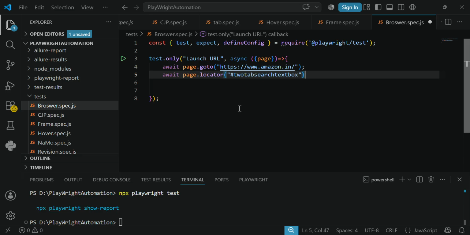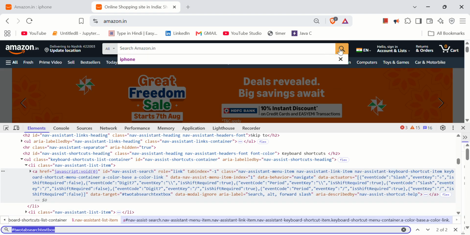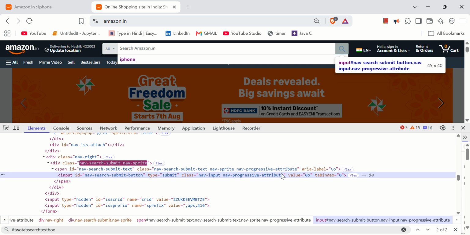and then give the selecting element. And then, as you know, fill is the method we use for typing anything in the text box or the search bar. So we're gonna type iPhone over here, and after that we have to click on the search button. So let's inspect.